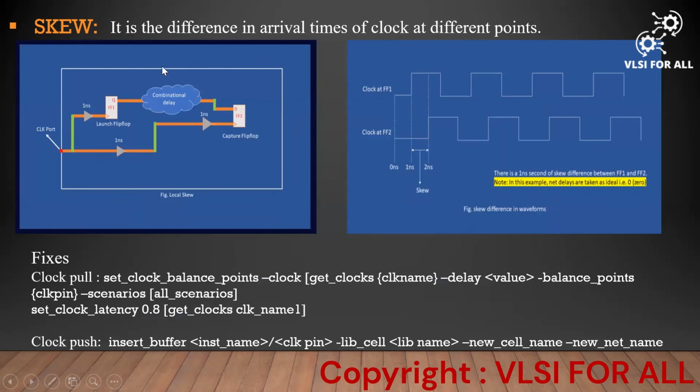The next one is skew. What is skew? After getting the clock from the clock port, the clock goes to flip-flop 1, and the same clock goes to flip-flop 2. It travels some extra distance compared to flip-flop 1. So there will be some time difference between these two flops in getting the clock. That difference is called skew. We can see it in the waveform here. The clock getting to flip-flop 1 is this waveform, and the clock getting to flip-flop 2 is delayed by 1 ns. The time difference between the capture flop and the launch flop is called skew.